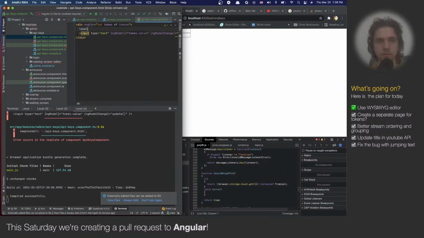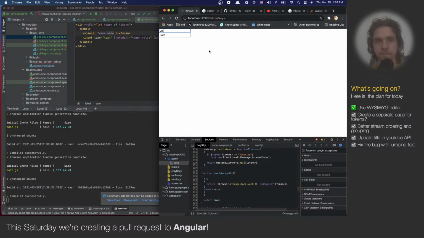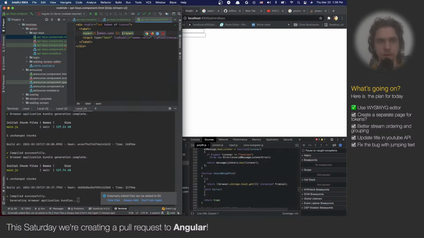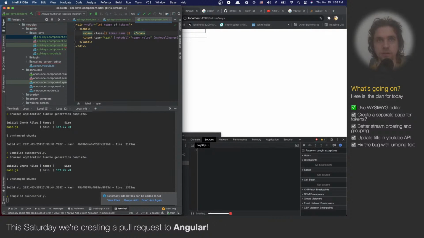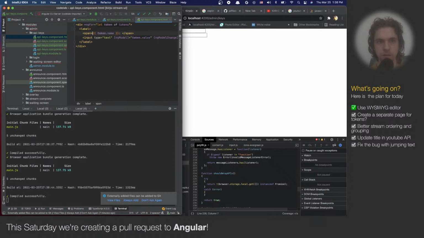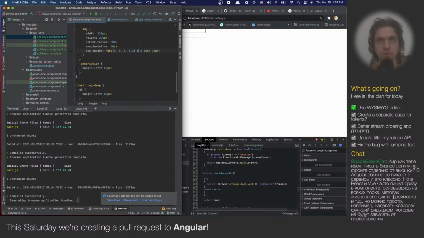So we do a label. Okay, span. Token name. Cool. So I'll add a class label, and I'm going to create it. It wouldn't let me, so just go.